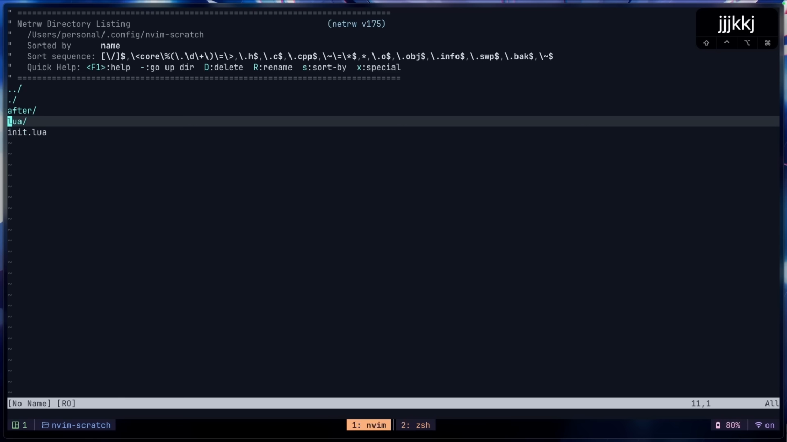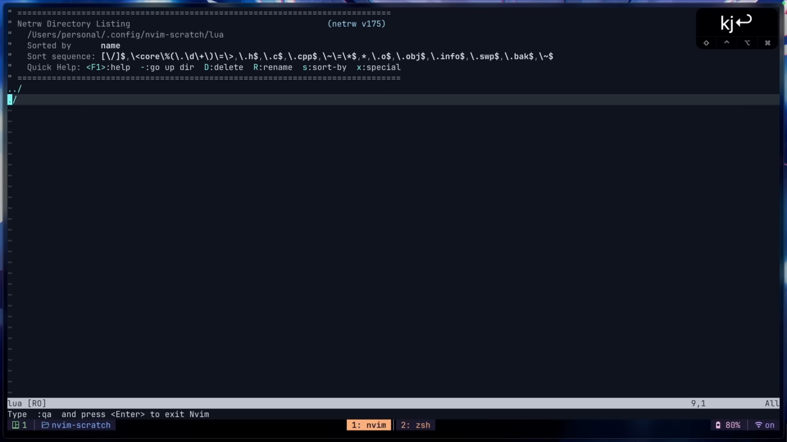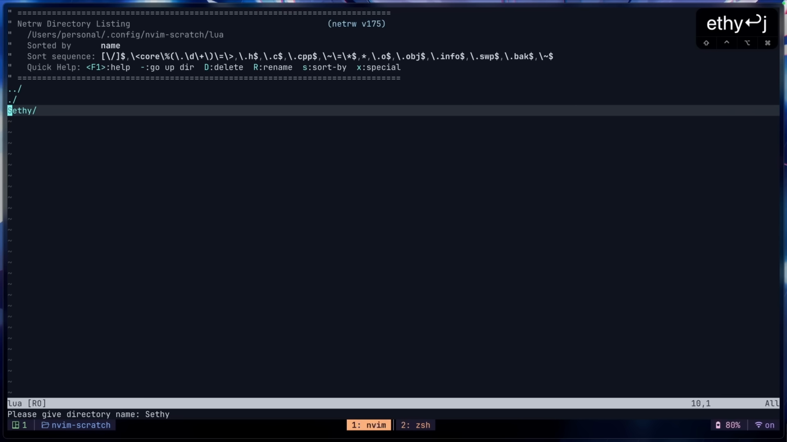And then I'm just going to navigate into the lua directory by pressing enter. Now I'm going to go ahead and create a directory by pressing D. And then I'm just going to call this sethi. You don't have to do this. I just prefer to have it structured this way. You could just skip the step of creating the folder called sethi or whatever your name is and just go straight to the next one.